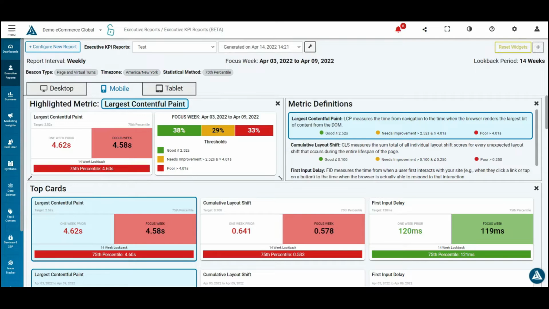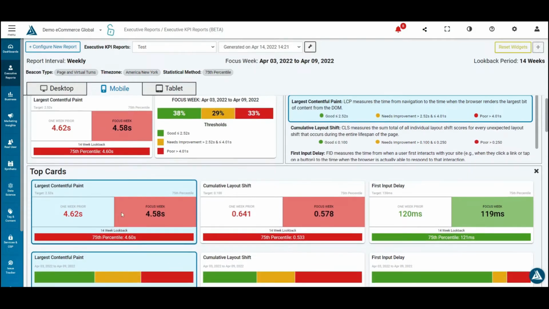So this is just meant to give you a very high level view of your most important metrics on your page. This is the highlighted metric right here. You get the same information in this card as you do in this top cards below. But this top cards below also reports on the additional metrics that we selected for the report.